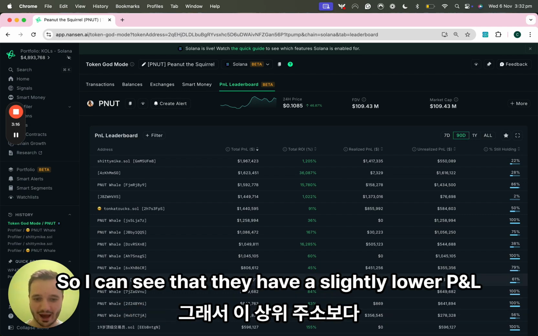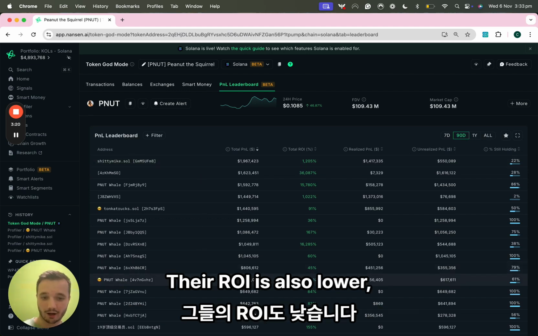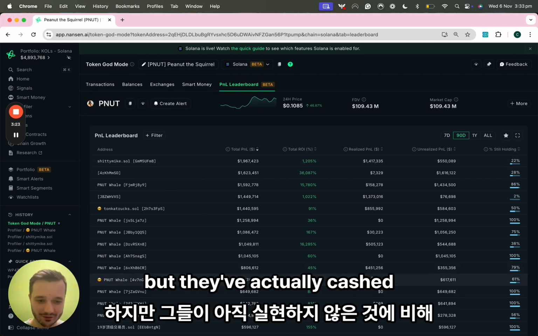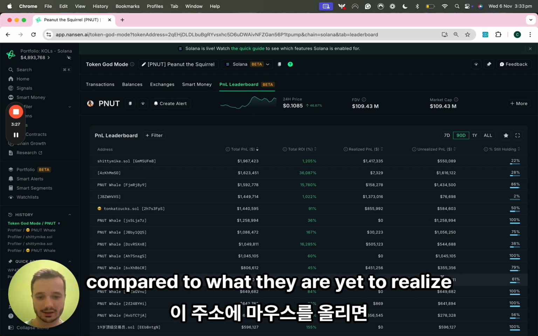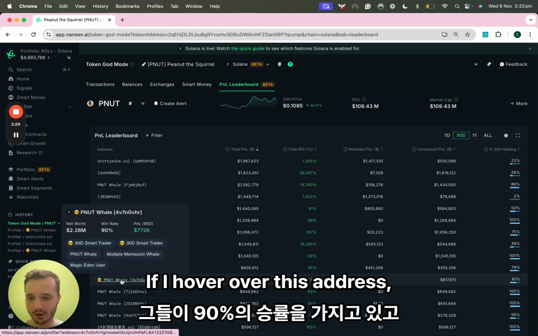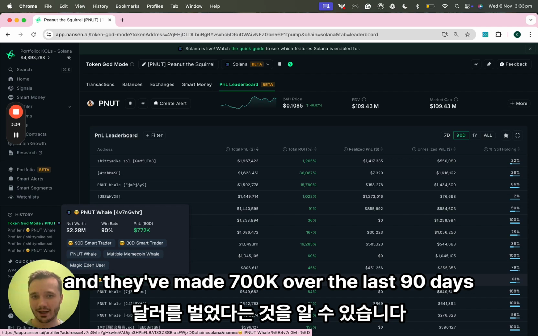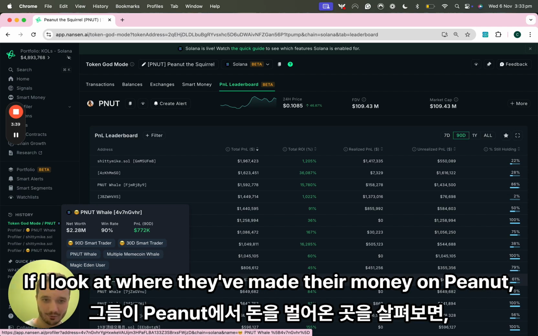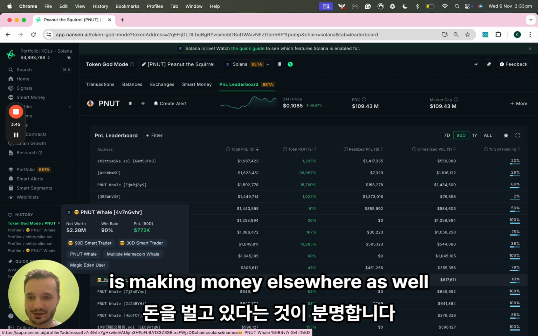So I can see that they have a slightly lower P&L than this top address. Their ROI is also lower, but they've actually cashed in a much smaller amount of their position compared to what they are yet to realize. If I hover over this address, we can see that they have a 90% win rate, and they've made 700K over the last 90 days. If I look at where they've made their money on Peanut, they've made about 60K, 56K specifically, so it's clear to me that this address is making money elsewhere as well.